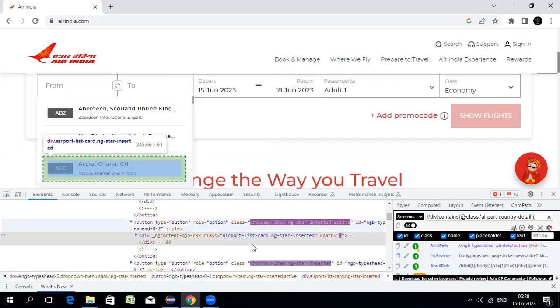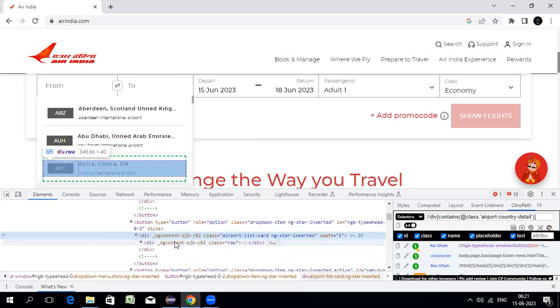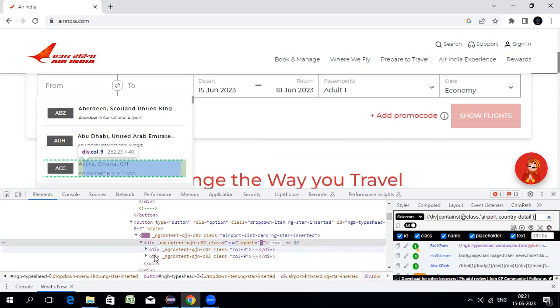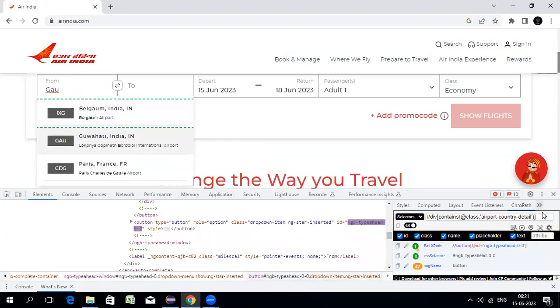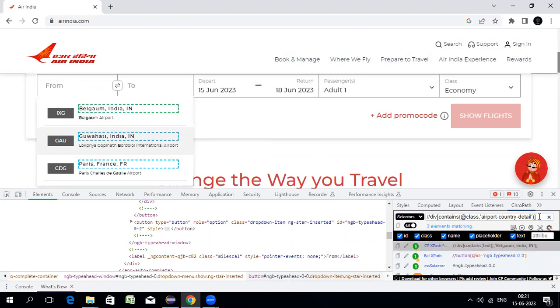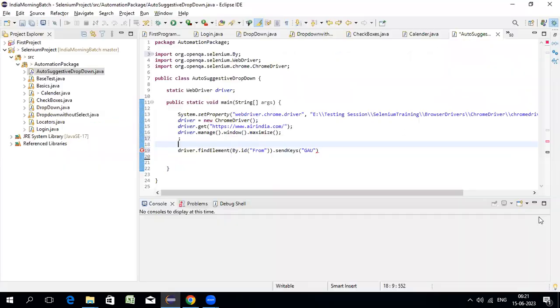Okay, so if we go here, we can take this list card, whatever we have given, country details or list. So country details is inside this. So we will try to find using this country details. Now what we have to do: we are getting this element GAU, and then we have to save these values. So where we will save these values? In a web element.